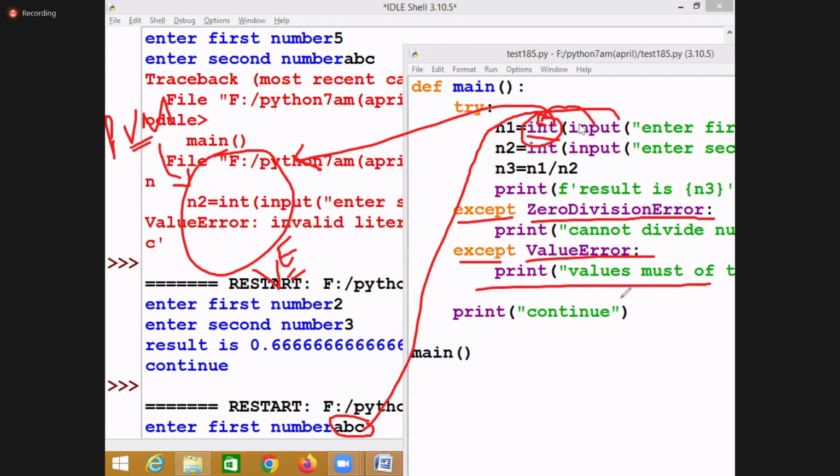Is this error handled or not handled? Handled. If the error is not handled, what will happen? It is given to the default error handler. But will that default error handler continue or terminate? Terminates. That will not continue. It will terminate. Right? So to avoid that, we need to write which one?